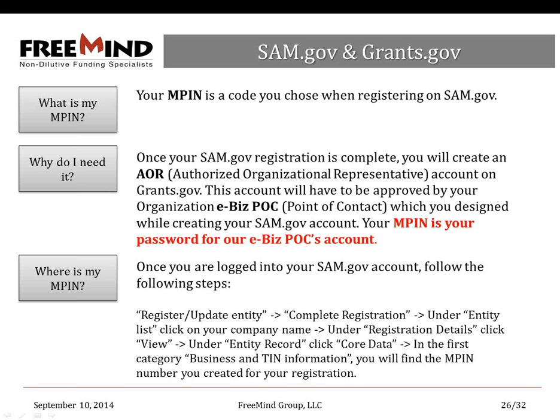So in order to find your MPIN, this is a little bit tricky for people that are not used to their portal. You'll follow the steps that I described here. You click on Register Update Entity, Complete Registration. Under the Entity List tab, you click on your company name. This is identical to the steps so far that you performed to check your registration status. And then you click under Registration Details, click on View, and then you click on Entity Record, Core Data.